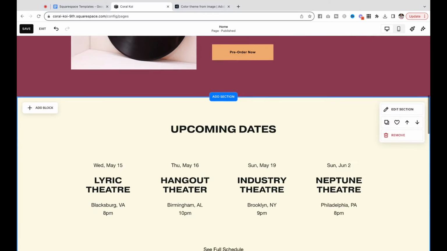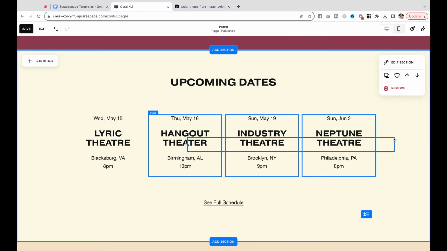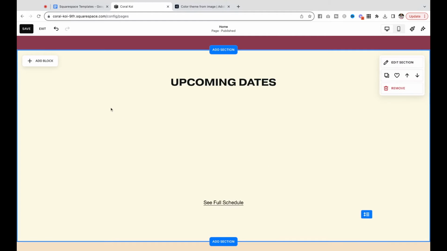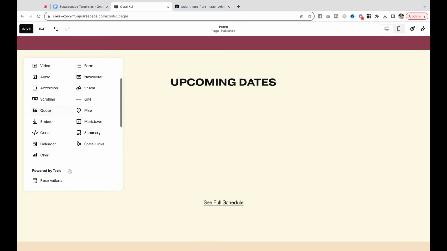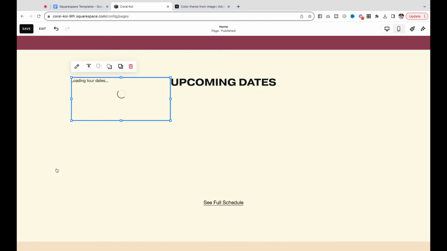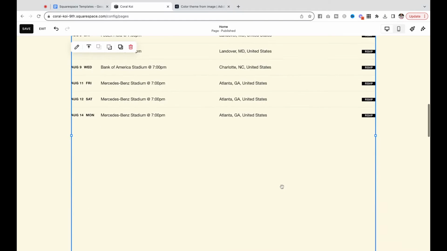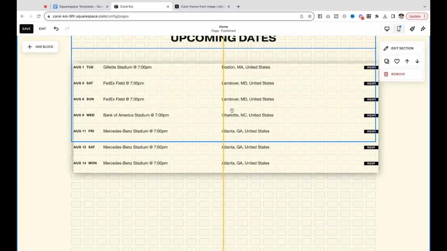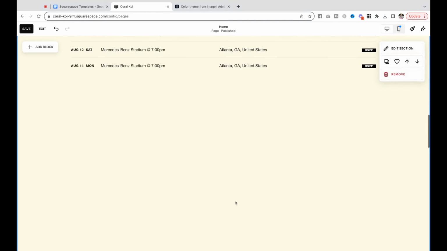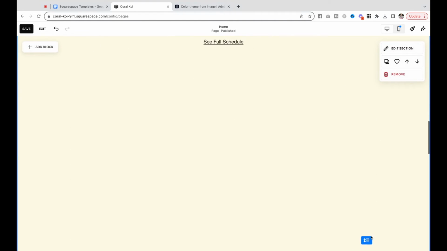Okay. Down here, again, you can keep this if you like. I don't think it's practical, so I'm going to delete it all. And I'm going to show you how to add in Bandsintown. So if I click add block here in the top left and scroll down to Bandsintown, it'll populate with some dates just so you can see what it looks like. You have to move everything around to get it to fit again.